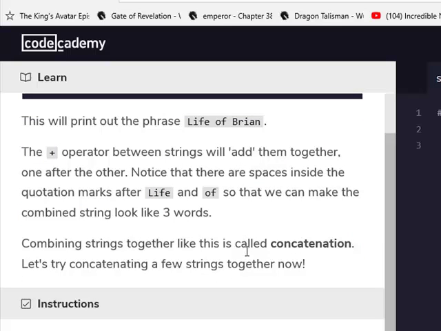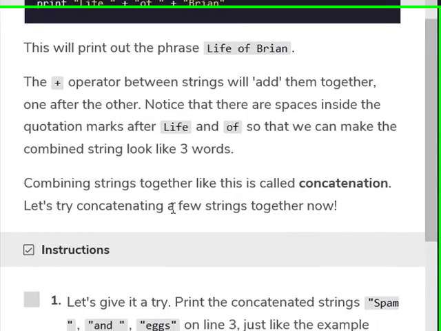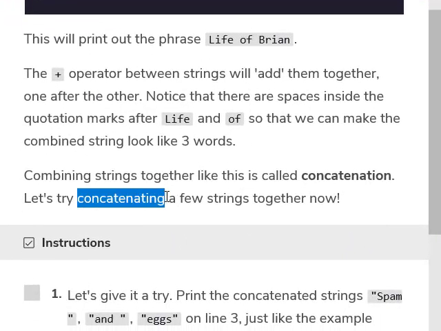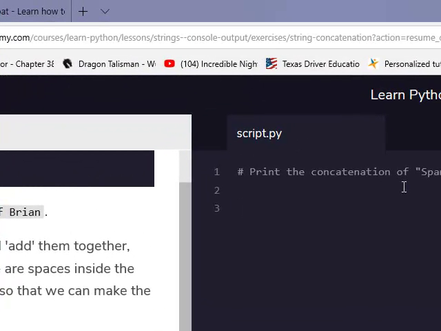Combining strings together like this is called concatenation, I guess. Let's try concatenating. Oh, God. I am going to mess that up so many times. I'm probably saying it wrong already. A few strings together. Let's give it a try. Print the concatenated strings spam and eggs on line 3, just like the example above. Make sure you include the spaces at the end. Yeah, that's what I've been making sure to say each time we start this.